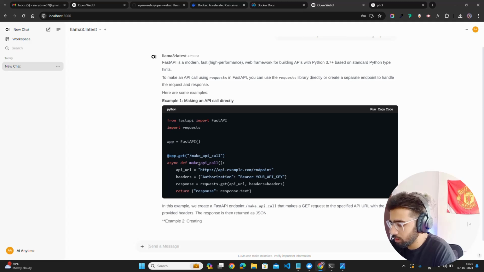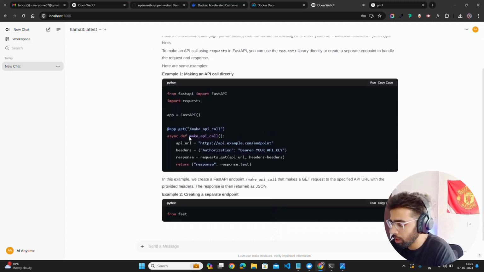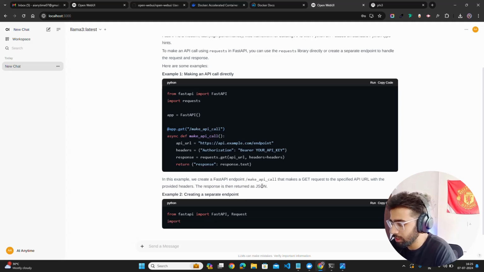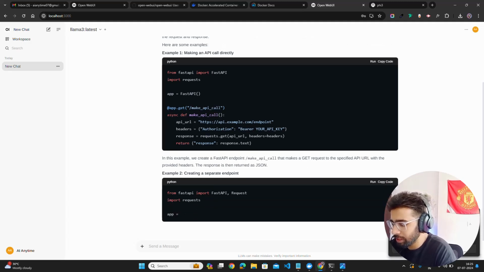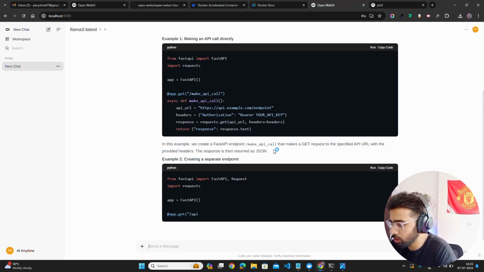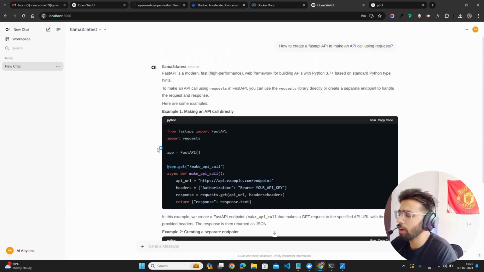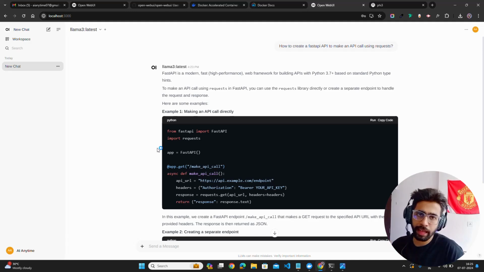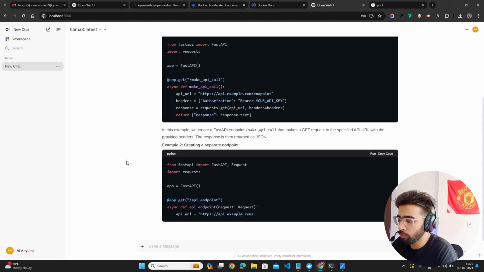This is the right answer, and this is how you make an API call. It gives you a fast API response. Now it is also creating a separate endpoint. You can see it says then make a get request, URL, blah blah blah. The response is then returned as JSON. This is how you can ask a question and get an answer, depending on how good the compute you have is. If your system has better compute, then it will be even faster.